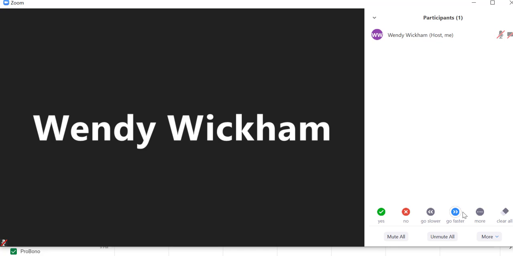You can also let the speaker know whether you want them to go slower or go faster. So all you do is you just click on those buttons, and that'll tell the host that they want you to go slower or go faster. And then more allows you to give a dislike or a like or applause. A coffee break has typically been used for, hey, I'm stepping away for a moment in a lot of organizations.